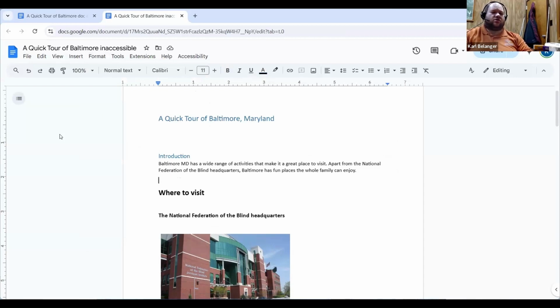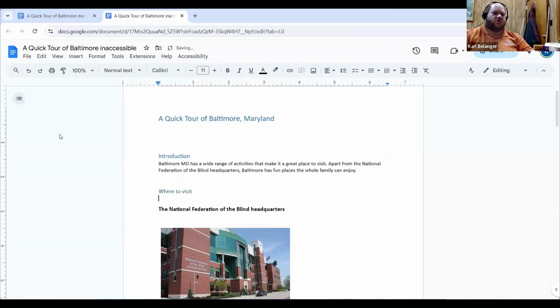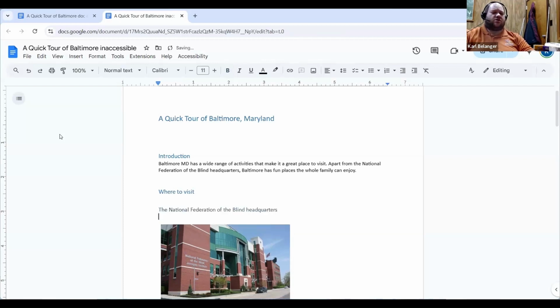Baltimore. Where to visit. And this I'm going to make a heading 3. I'll just use the keyboard. Heading 3 style applied. The National Federation of the Blind headquarters. Heading level 3. Heading 2 style applied. The National Federation of the Blind. We'll make that a heading 3. Heading 3 style applied. Blank. Graphic, no description available.